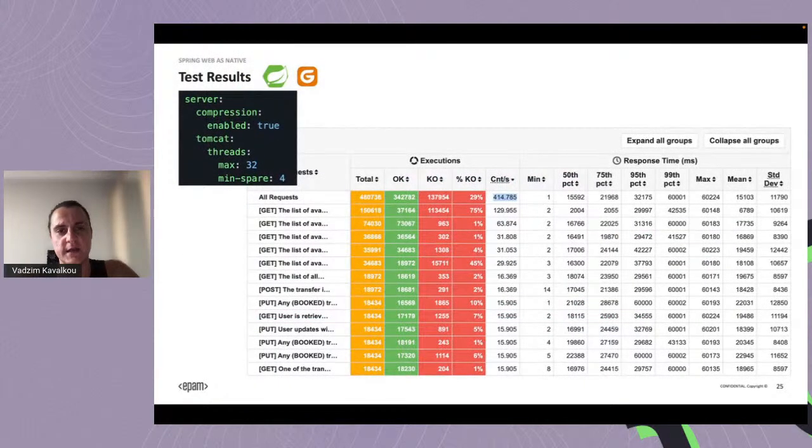Test results are pretty similar, but we can take a look at the 97th percentile and the response time, a bit better. And we have about 29% of chaos and a total of 50,000 more requests.